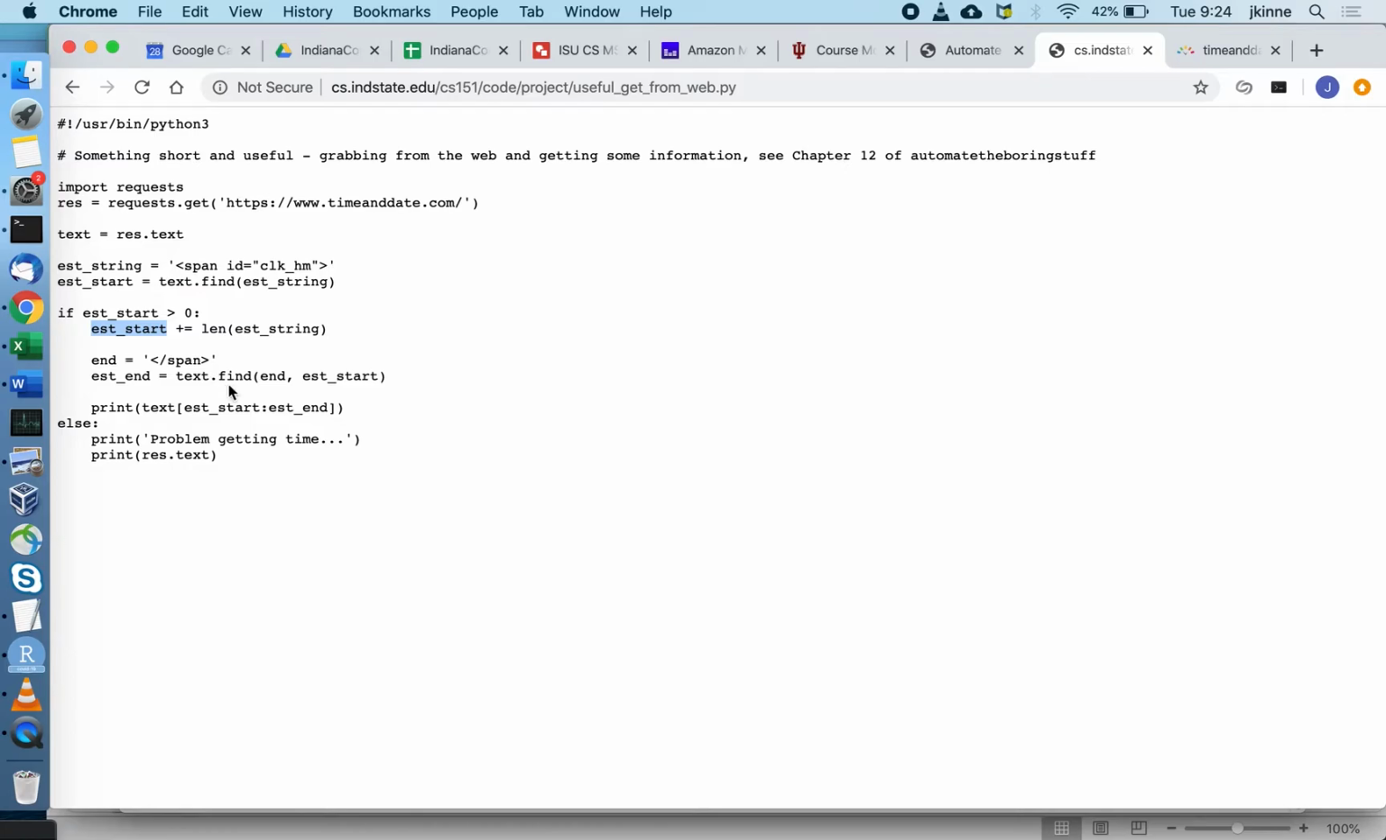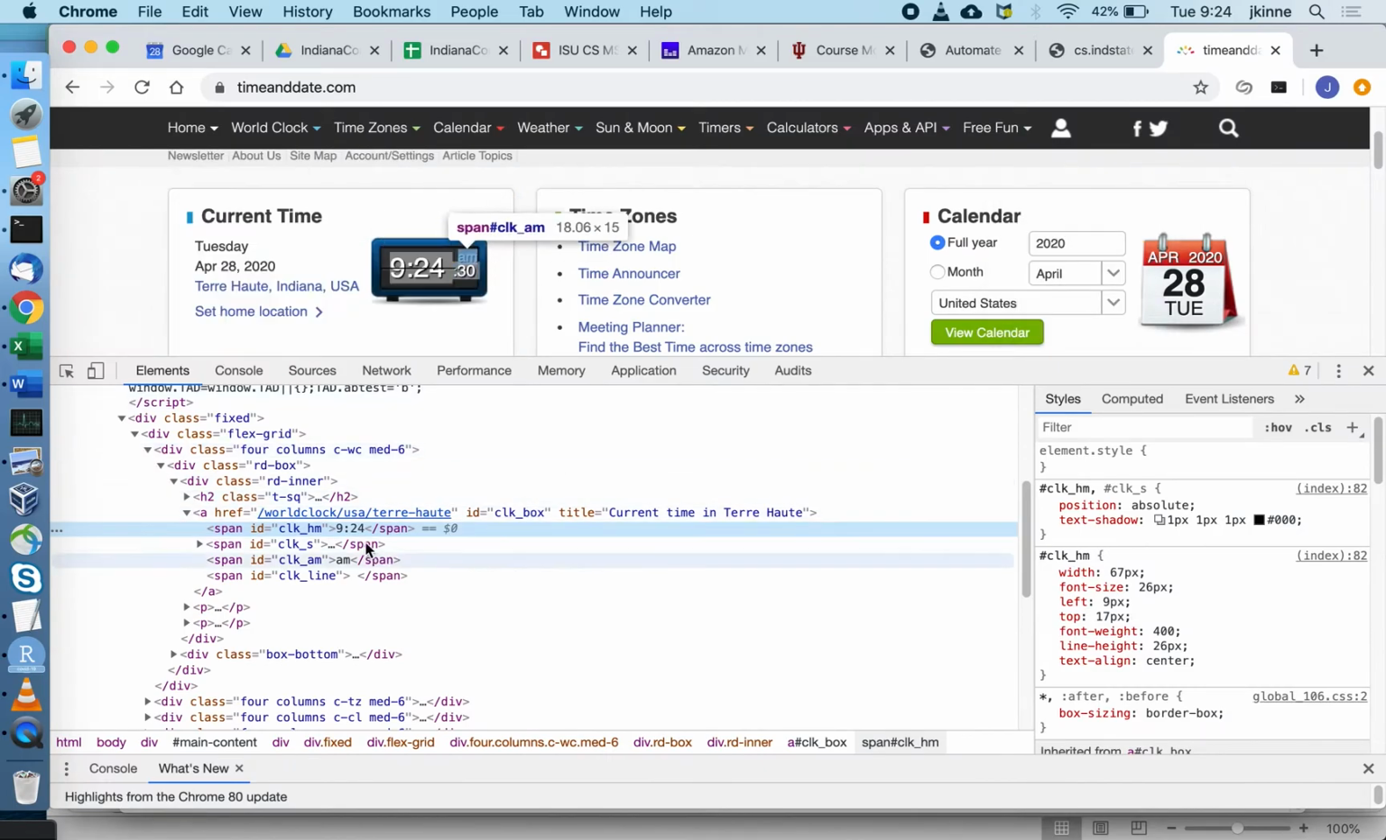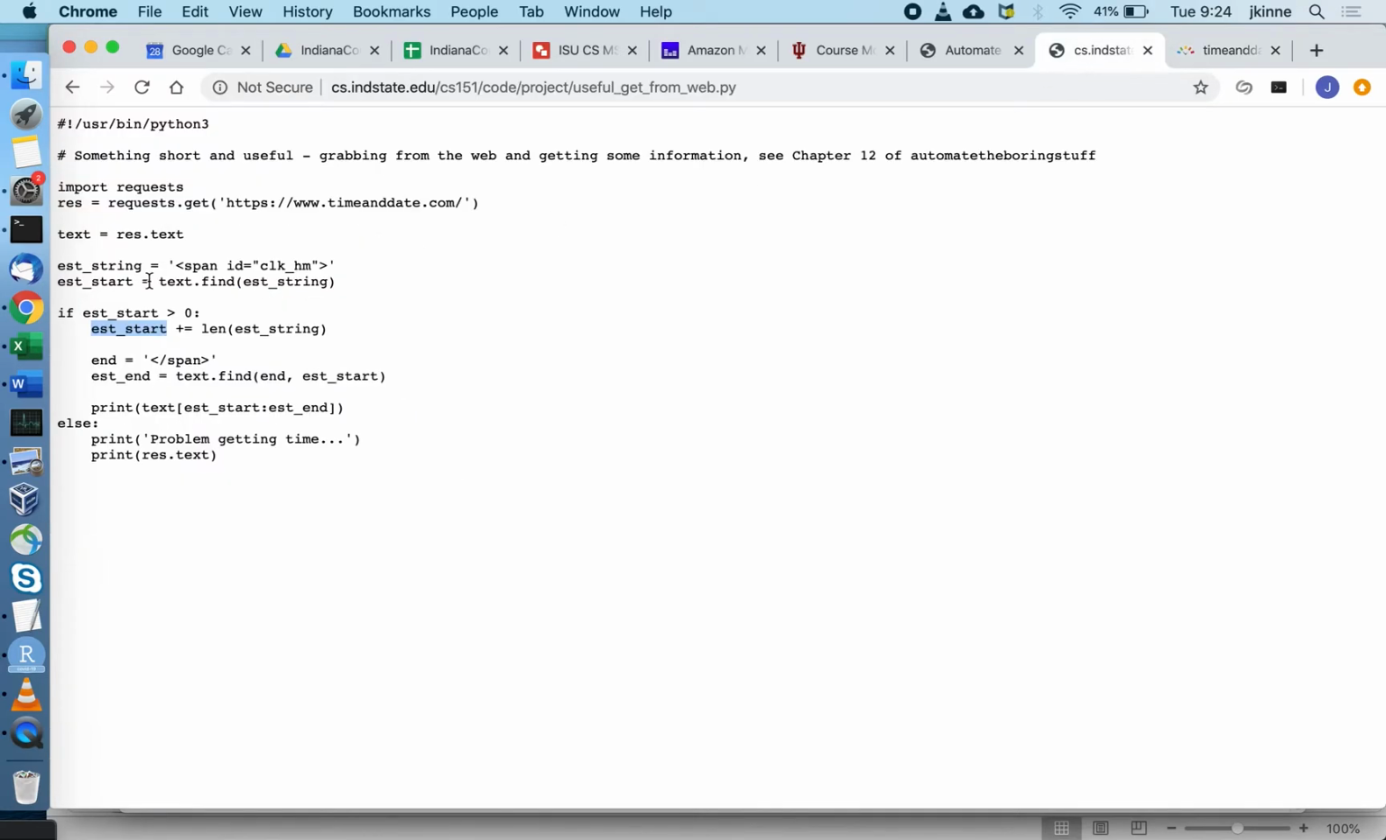Finding the end of the time, I want to look for what is after the time. So I've got 9:24. If I'm at that 9, then I want to go until I see this less than /span. So I'm going to look for this to end the time, and I use the find again. So I'm going to look inside the text. I'm looking for that end string, but I'm starting with where my time start is. This is a position in the string where the time starts.